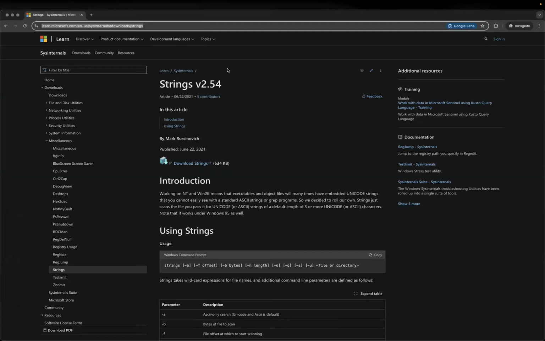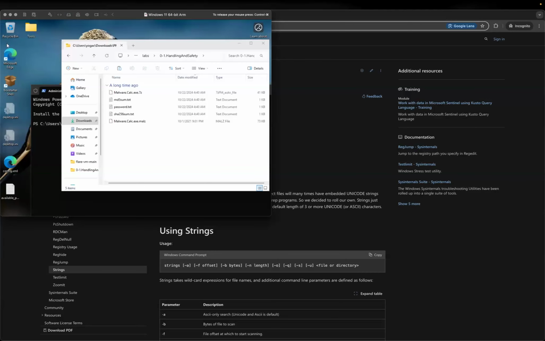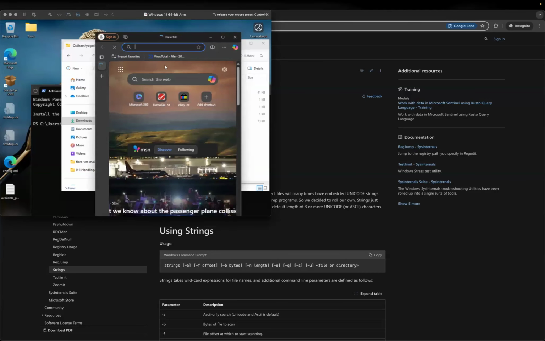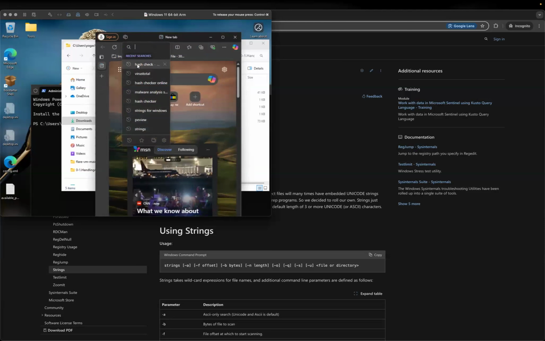If you're using the VM, I don't recommend logging on to your D2L there, so you can use the link, or search for it directly. That's why I did it right here: I just use Microsoft Edge and search for Windows Strings.